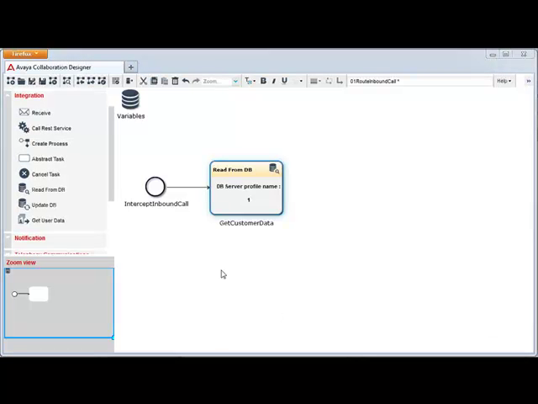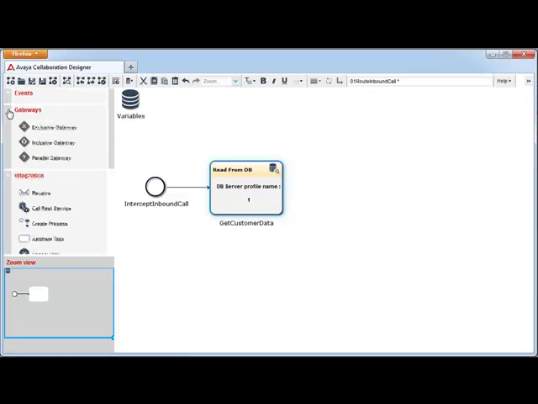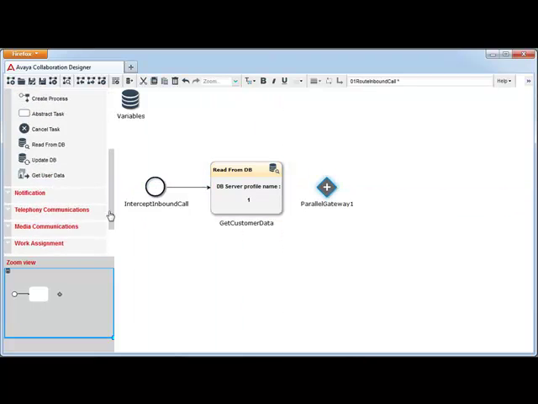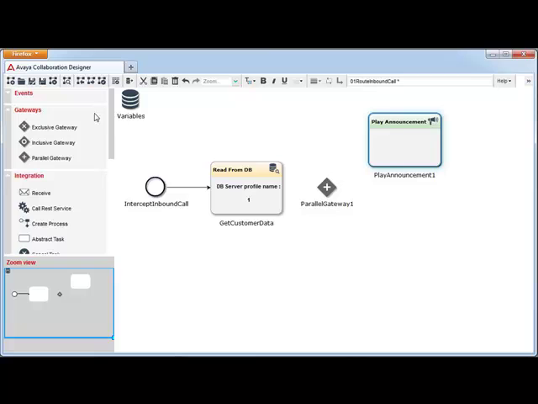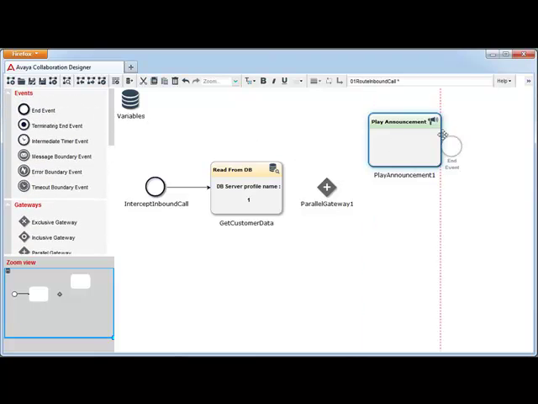We now want to play a welcome message to the customer, whilst at the same time trying to connect them to a support agent. This involves simultaneous processing on two paths, so start by adding a parallel gateway. To build out the welcome message path, add a play announcement task, an end event to terminate the path, and connect them like so.